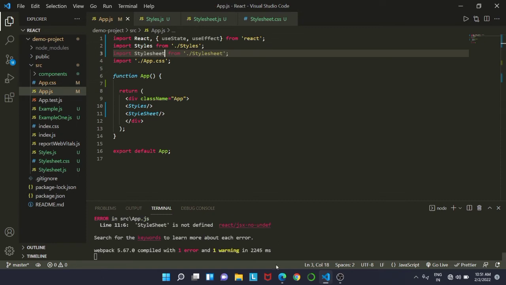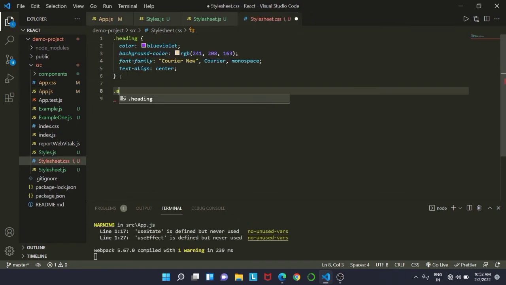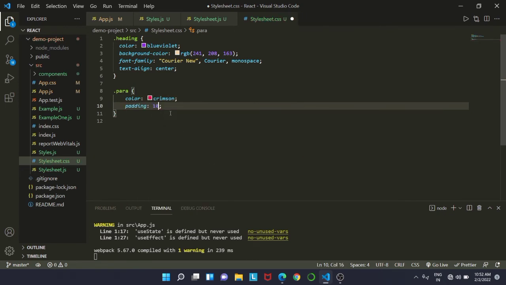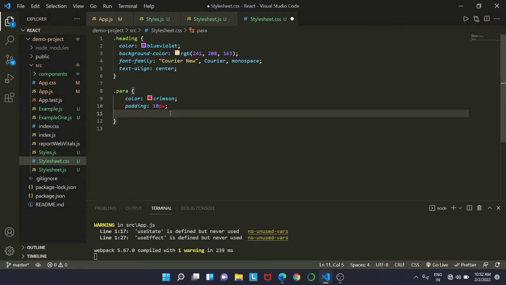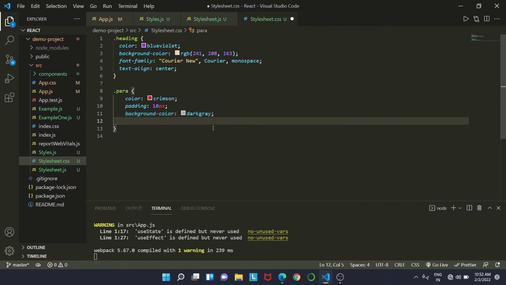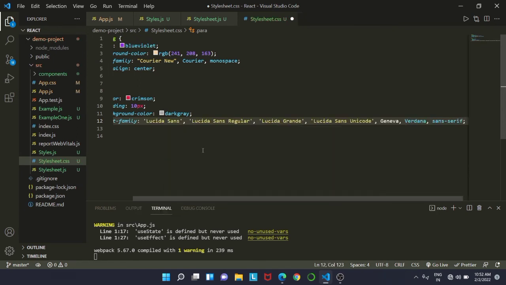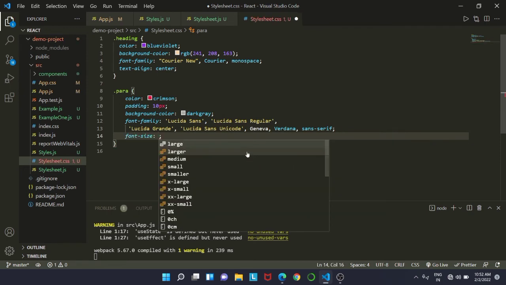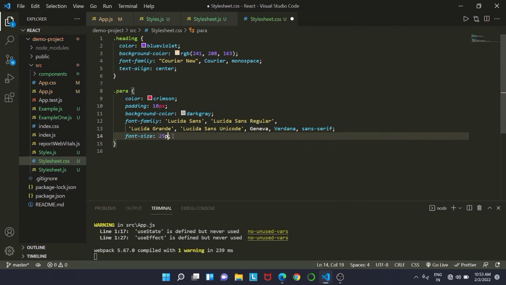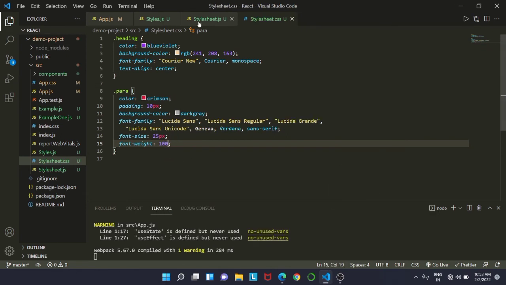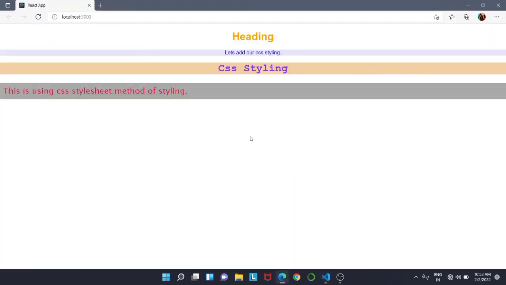Let us also go ahead and add some styles for our p tag. So in stylesheet.css we will add the styling elements for para. We will give it a color crimson. Next we will give it a padding of 10 pixels. We will give it a background color of dark gray. We will give it also a font family, anyone I can select, so it is just random. You can use any of your choice. Next I will add the font size and set it to say 25 pixel and a font weight of say 100. And now if I save the file, then you can see I have got the output.